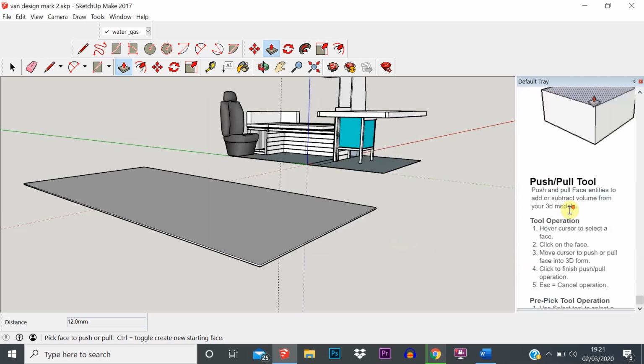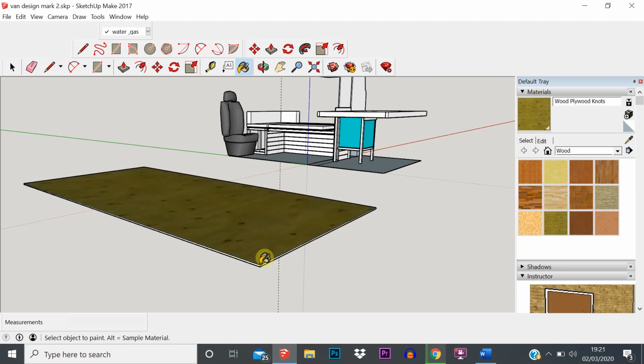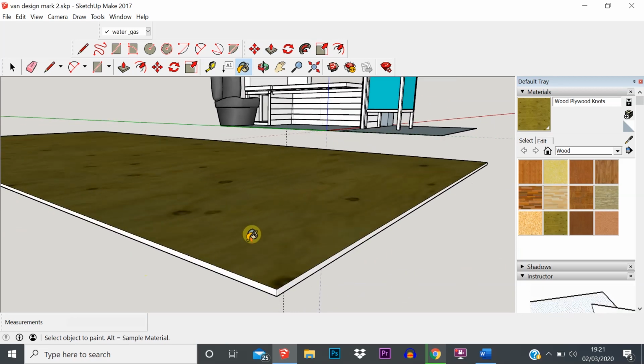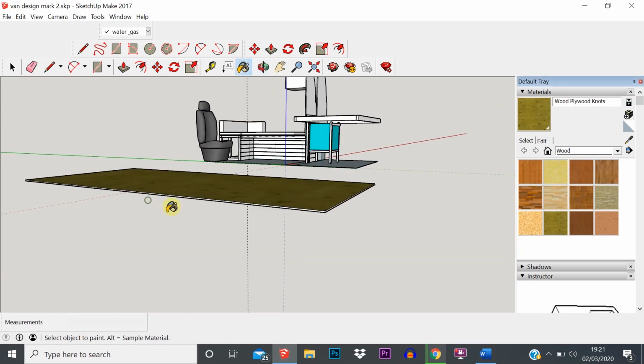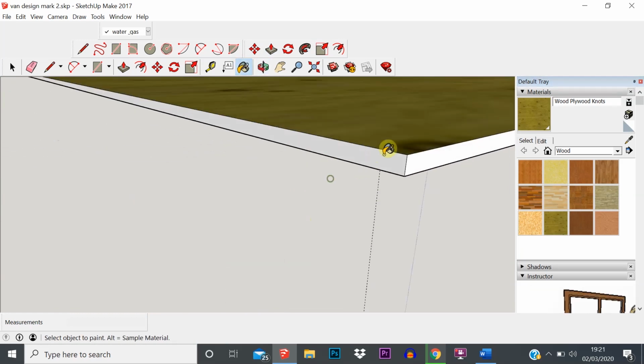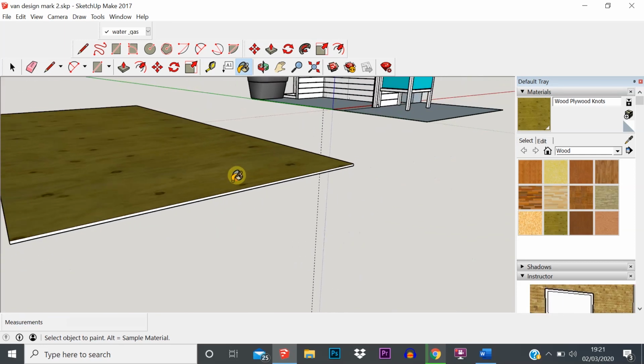So now you'll see that there's a lot less in these trays on the right hand side. I've just got materials. So now what we're going to do is assign a material to that ply flooring. So I'm just going to click on that. It then creates that bucket. And you can see that by clicking on that top surface, it's turned it into a ply effect. Now you will notice that it hasn't assigned that appearance to all of the faces of that ply flooring.